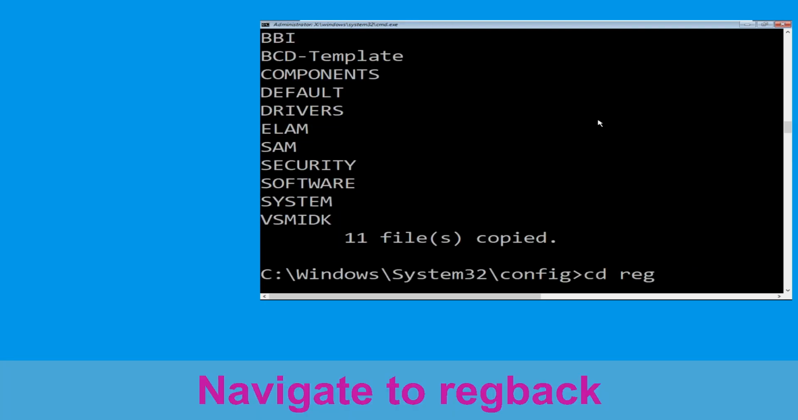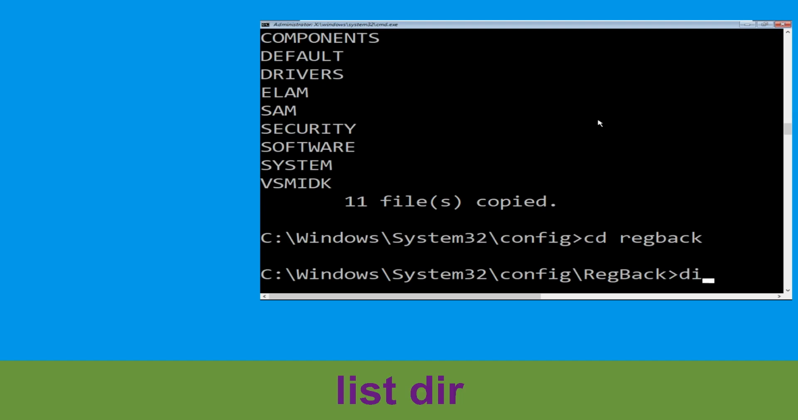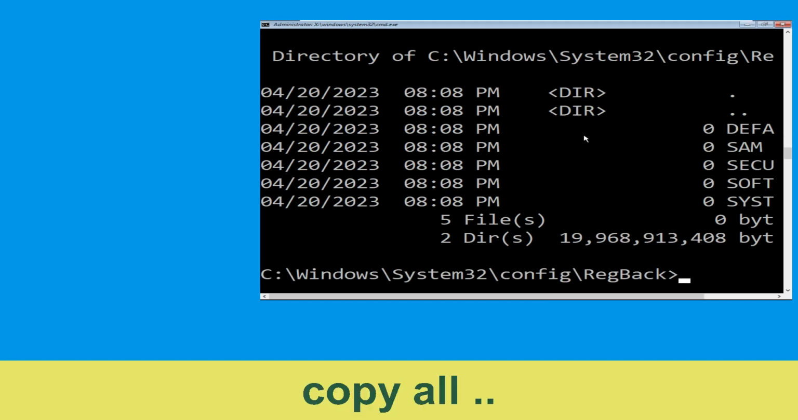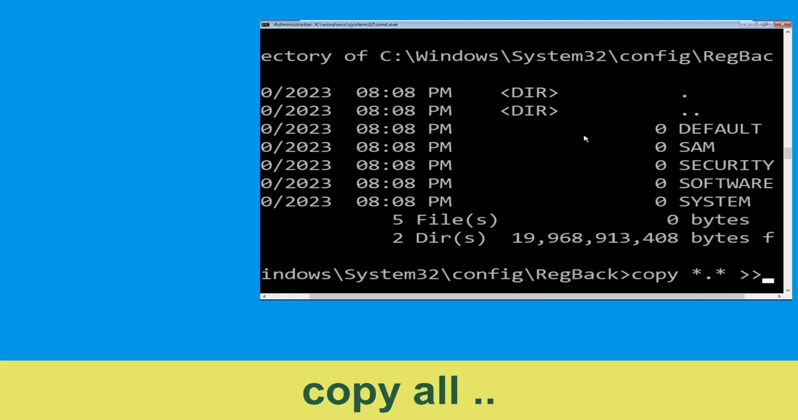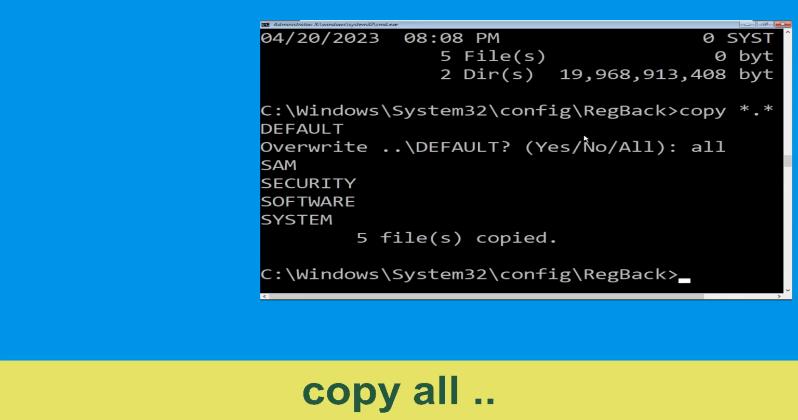Type in cd regback and hit enter to execute the command. Then type dir and simply hit enter. Now type copy ** ... and hit enter. Then type all and hit enter to execute the command.